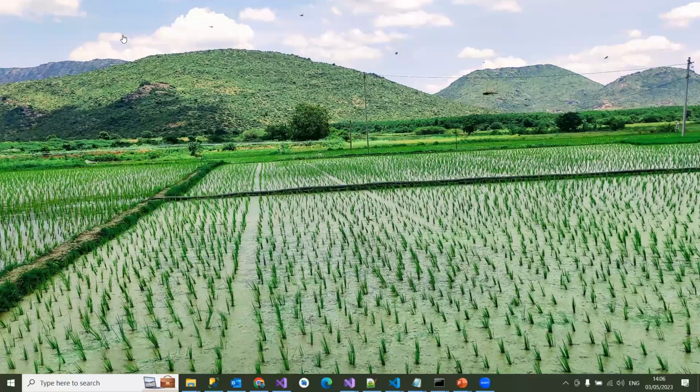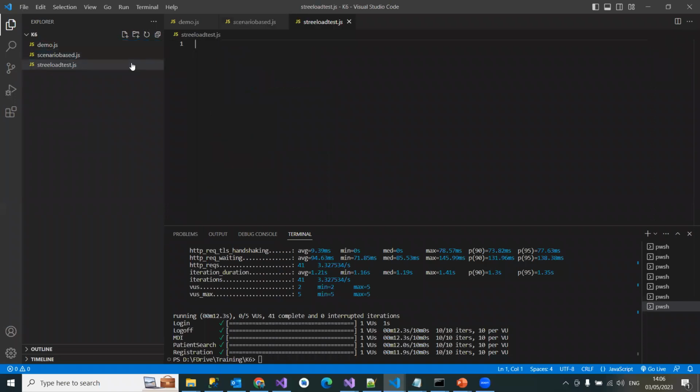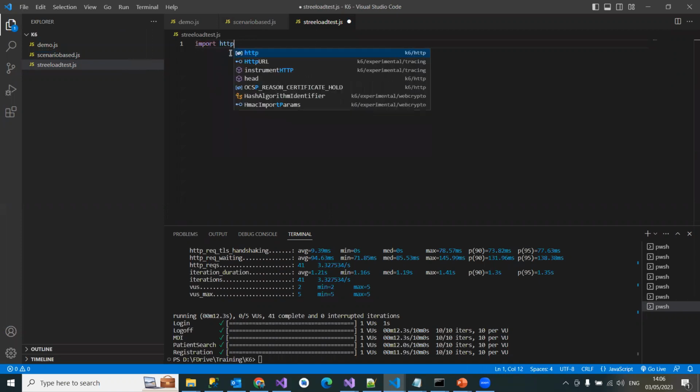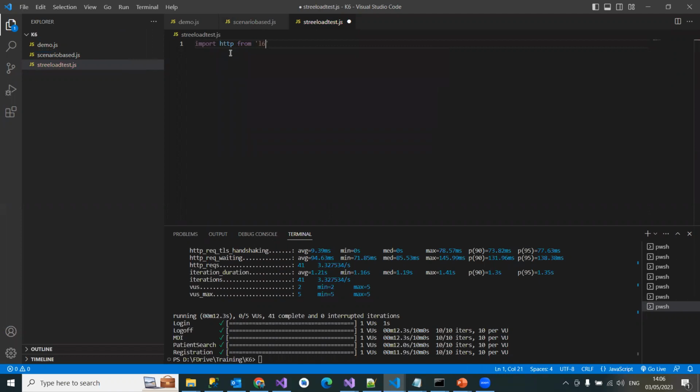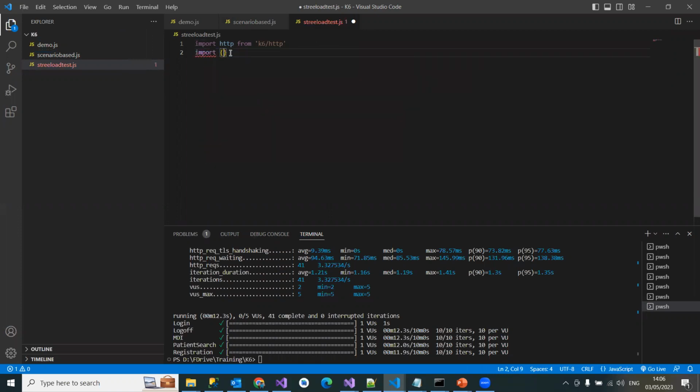I'm just opening this and creating stress-load-test.js. As usual, we have to import a couple of things here: import http from k6/http, and then import sleep, where we need to put some time between every request. After importing these two packages, let's declare the options.